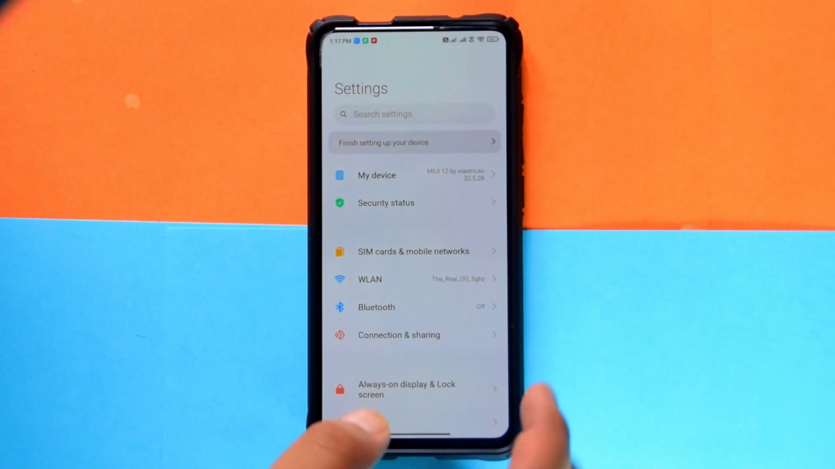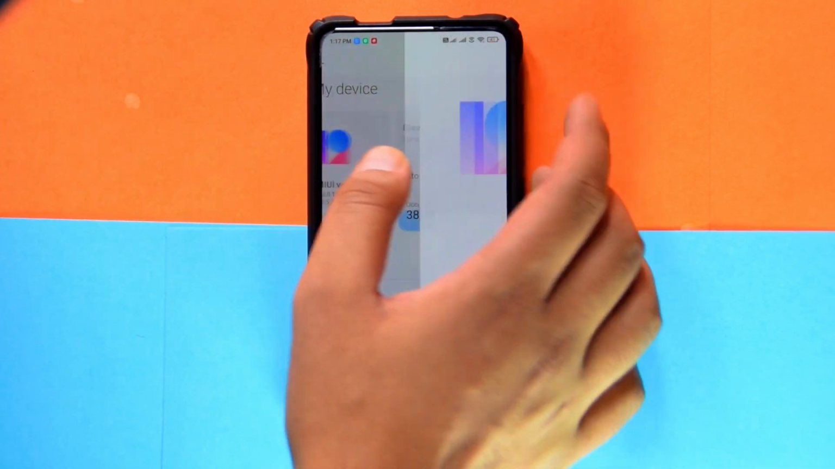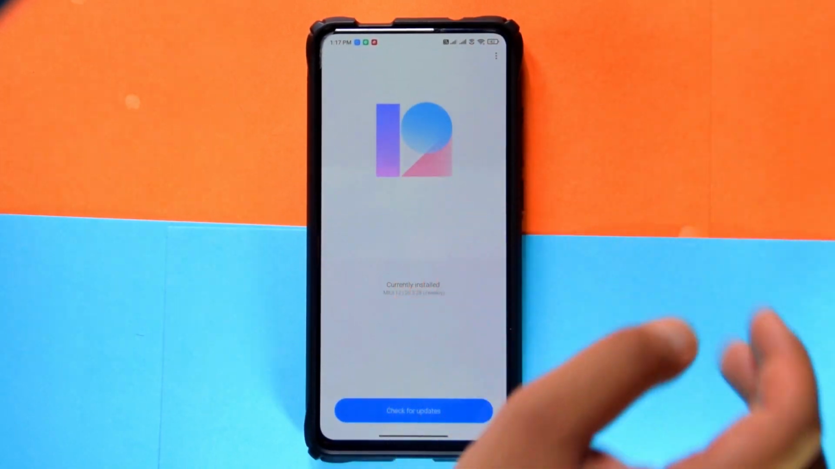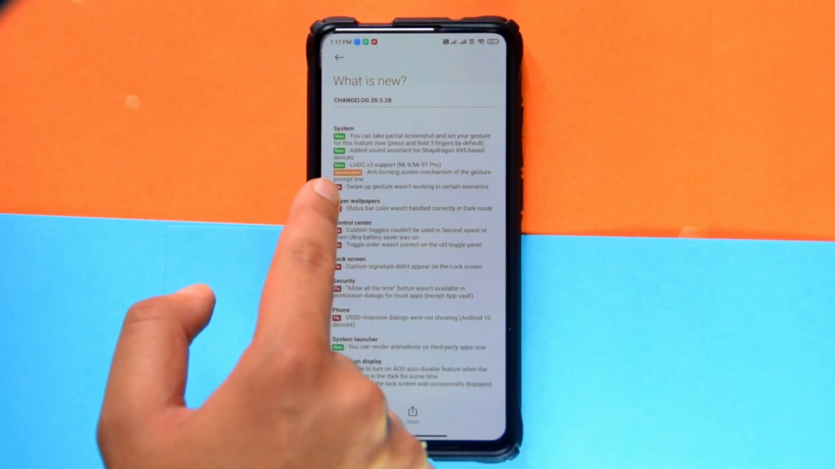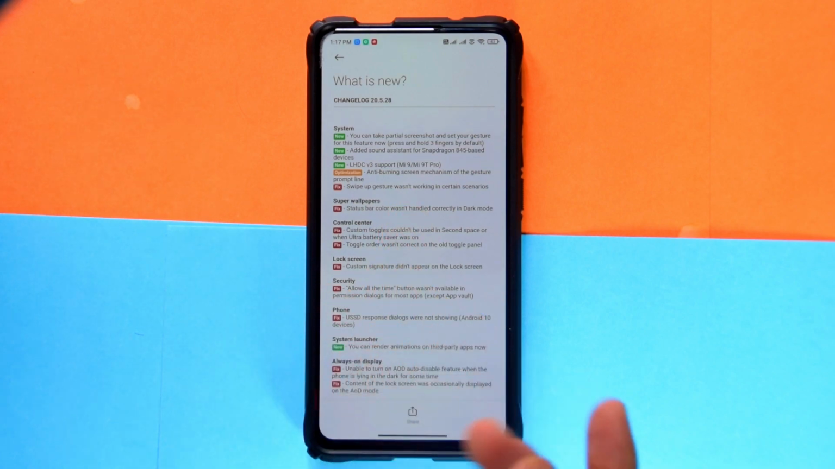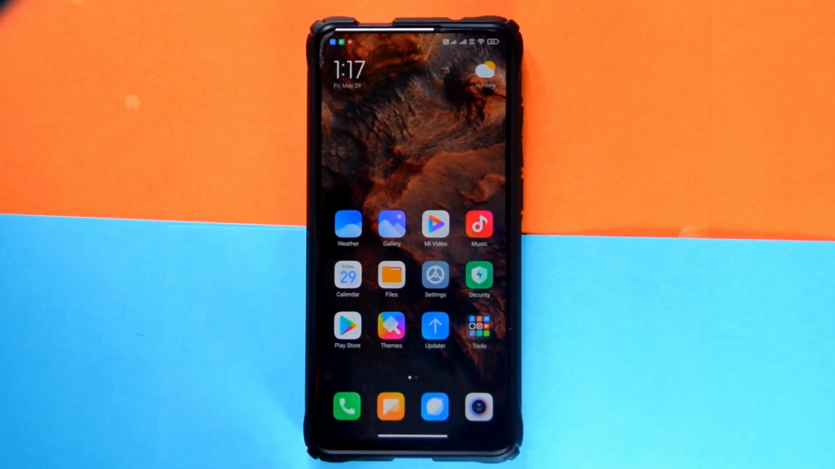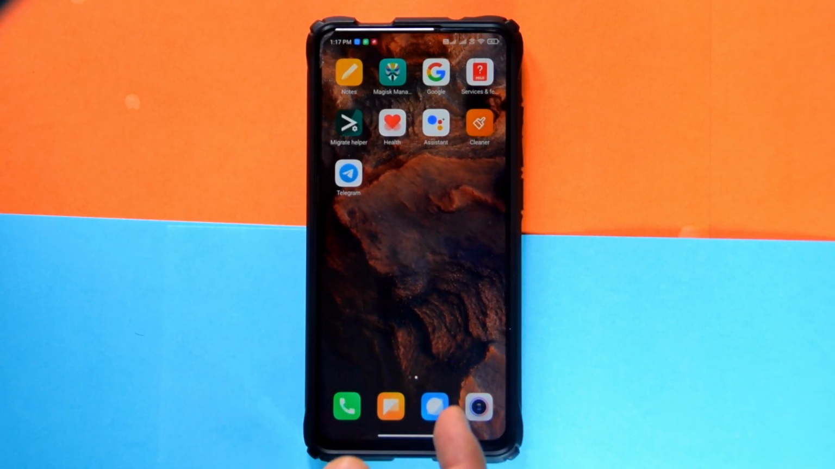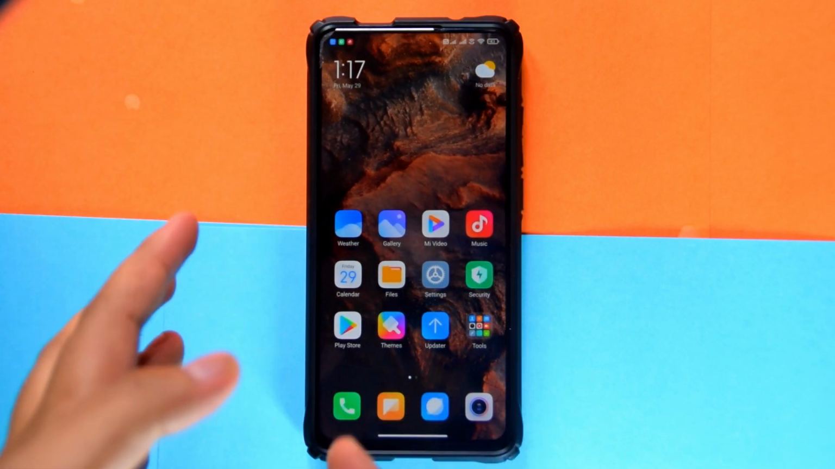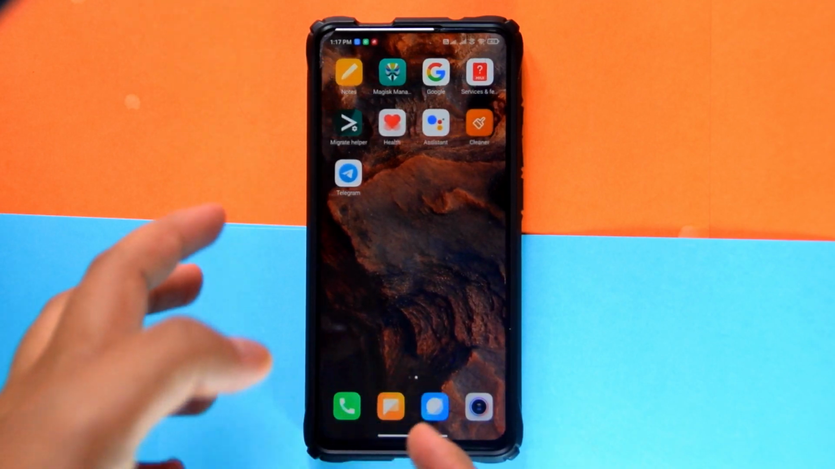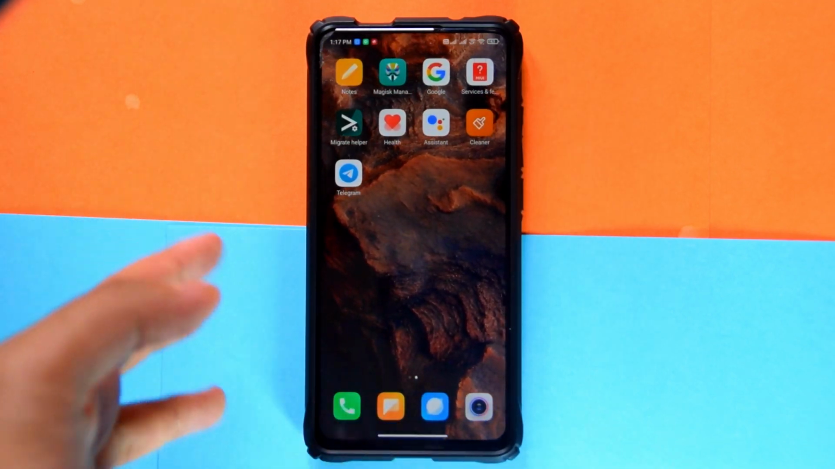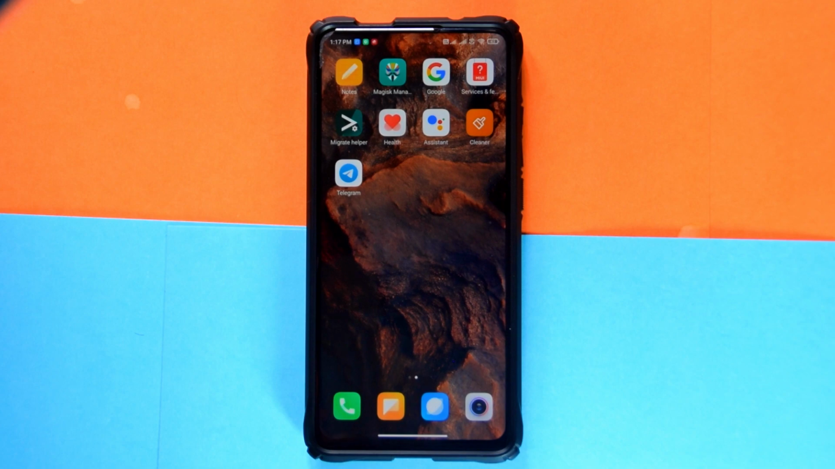Okay guys, one other thing in the changelog, real quick, let me open that. As you can see, it says anti-burn-in screen mechanism of gesture prompt line. That's talking about this gesture pill, this white pill, and what it means is it's going to shift a few pixels if your display is AMOLED, to prevent burn-in. I haven't seen it because I haven't used it for long enough, but it's a great thing that Xiaomi is doing.